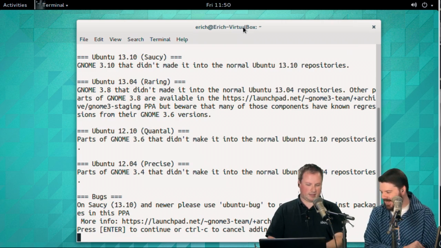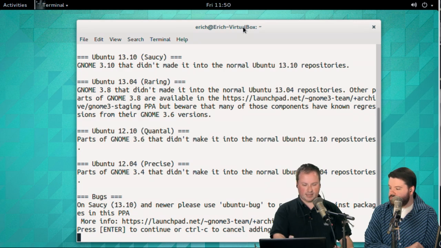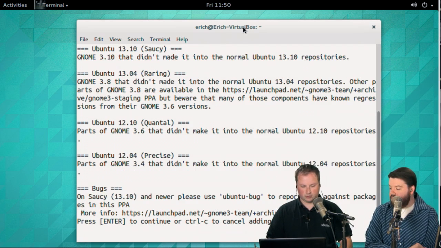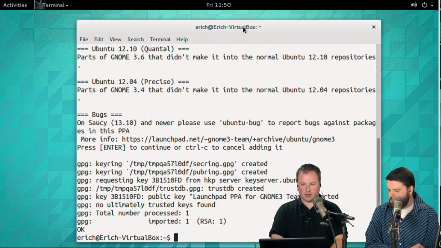Yeah, and like it says, it gives you a warning. This is actually, they consider this one stable. It's just like GNOME 3.10 that didn't make it into the normal repositories. It's stable now, for right now. Correct. But that's not the only one we're going to want to add.